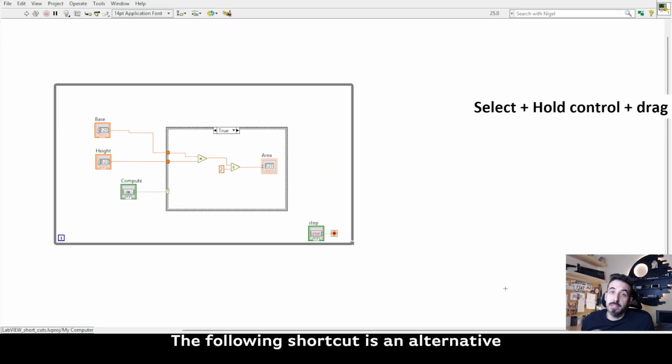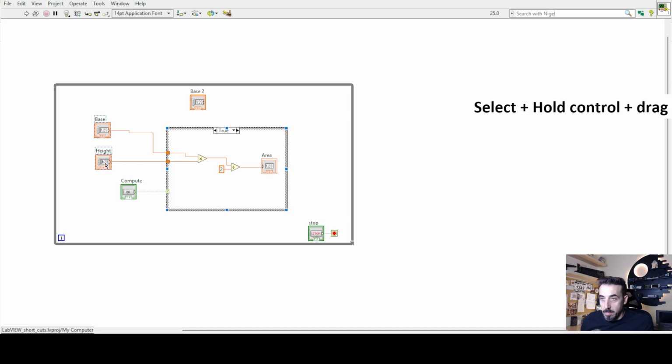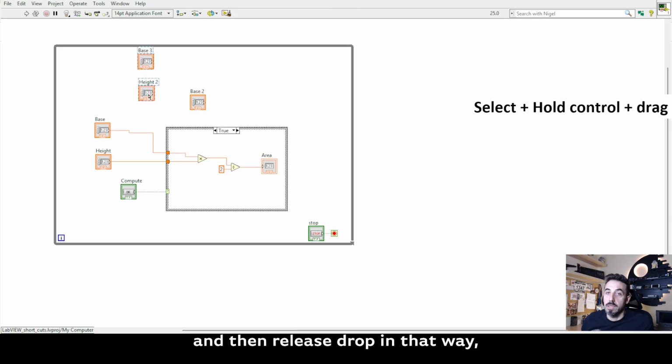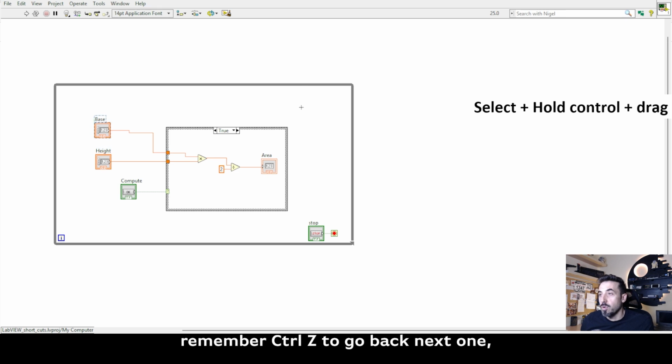The following shortcut is an alternative to Ctrl+C, Ctrl+V, copy and paste. The idea is that I select the thing that I want to copy, hold Control, then grab and release, and in that way I make a copy. Good thing, I can select several of them, press Control, press the main button of your mouse, and then release. In that way, you are going to make a copy. Remember Ctrl+Z to go back.